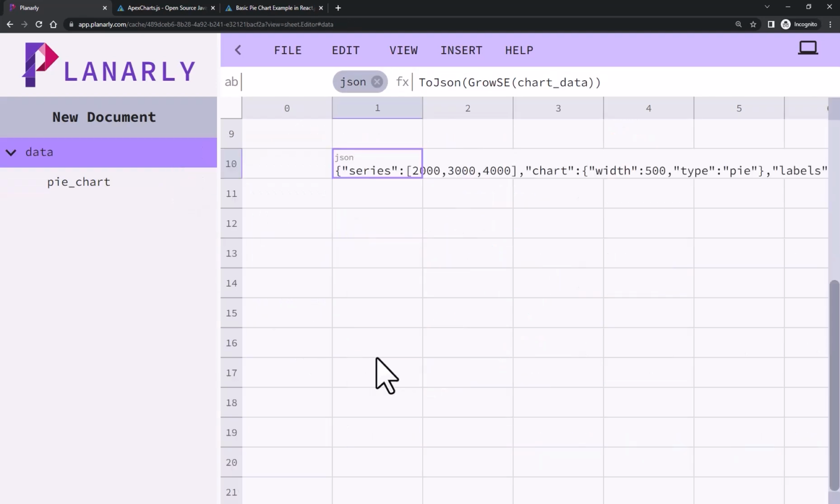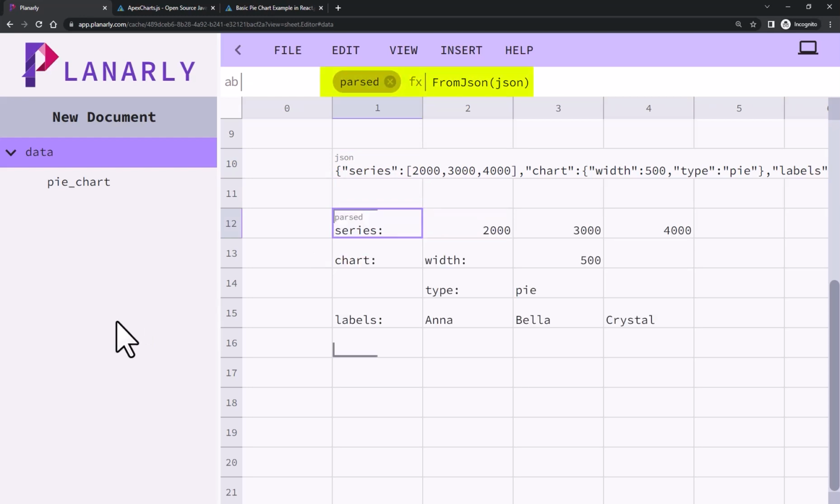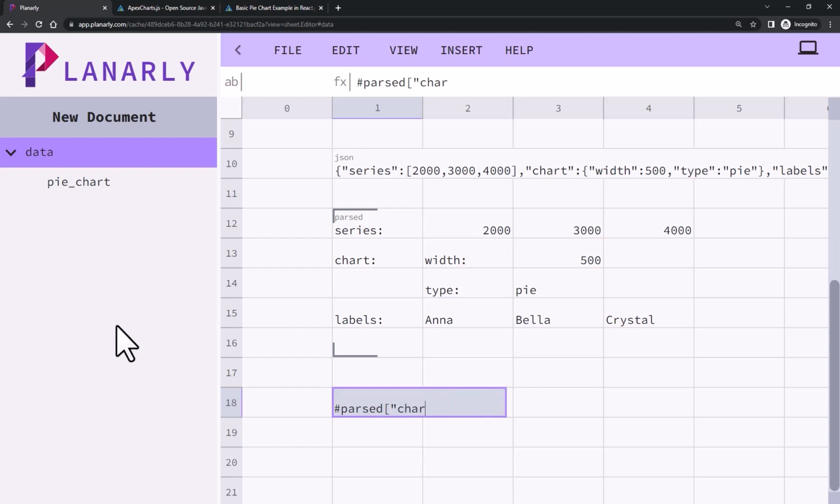Going back to the datasheet, the reverse function of toJSON is unsurprisingly fromJSON. We can use it to parse the string held in the cell JSON into a Planarly table. Let's call it parsed. We can use the square bracket operator to look up keys in the leftmost column of hash parsed. Or even nest them. And that is how to extract fields from a JSON string in Planarly.